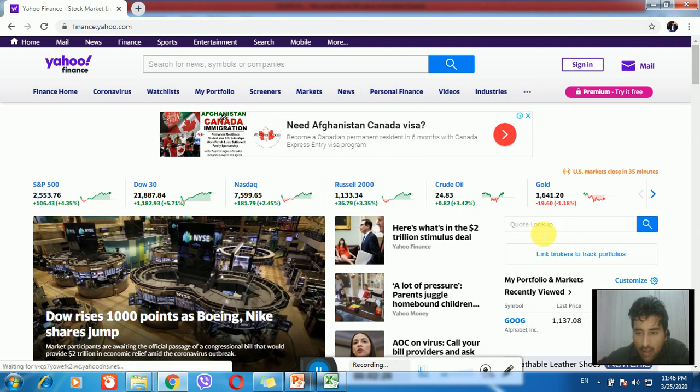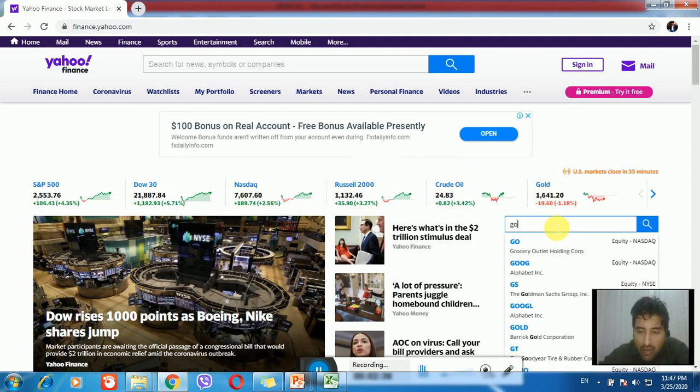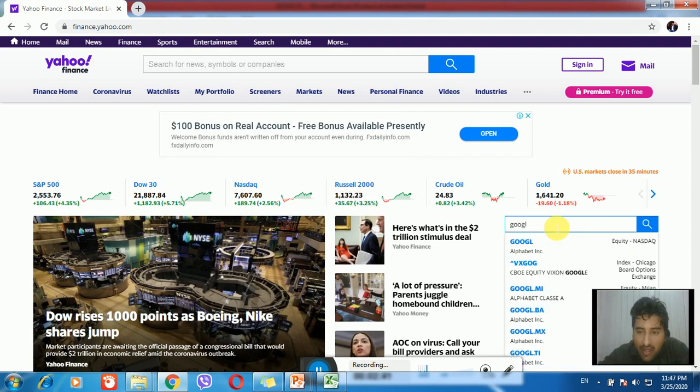It means you can put a quote here. Each company may have a quote, so just guess the code of the company. If you don't know, you can just search it out in Google. So for example, we try to find the Google company. When you write Google, automatically the name or the code of those companies appears here.